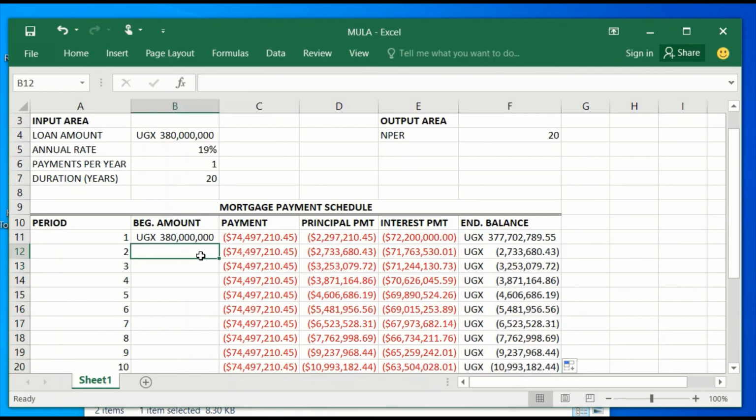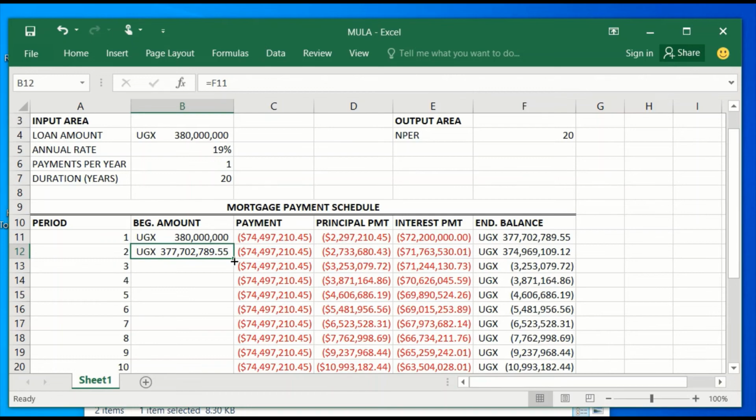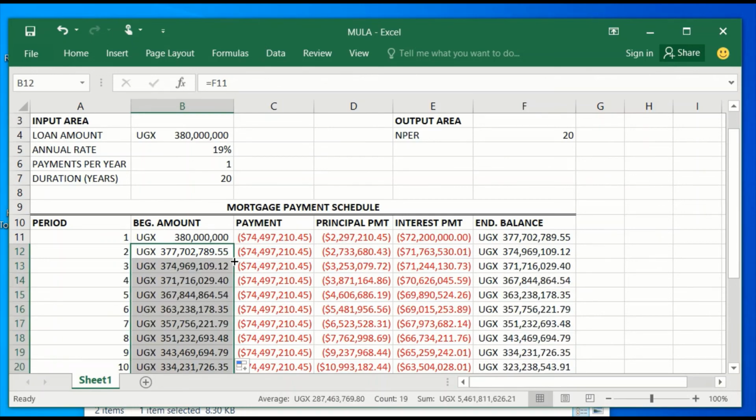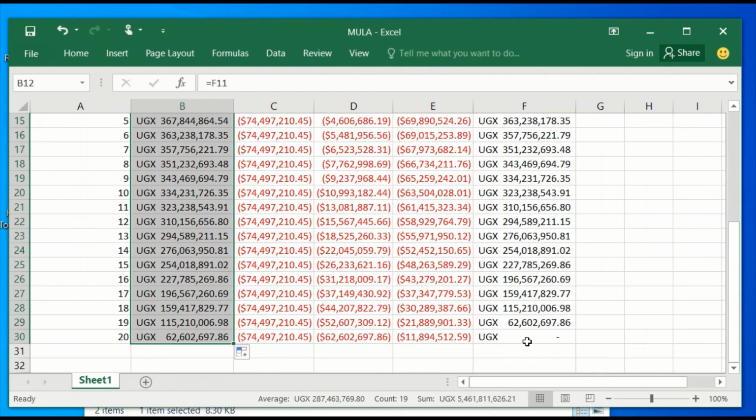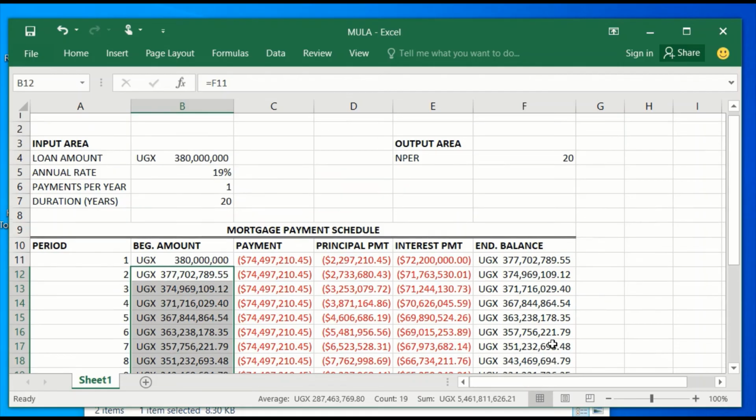So we go back to the beginning amount and we say that the beginning amount in the second period is equal to the ending balance of the previous period. So we enter this and we use the fill handle to drag this down. Okay, so there we go. We have our values given out, and you just check your schedule to make sure you end with 0 or with a dash, because here we are using an accounting format.